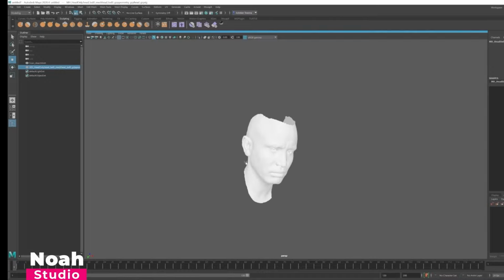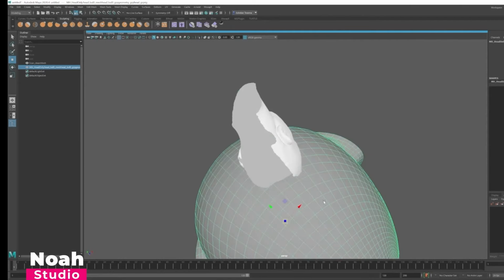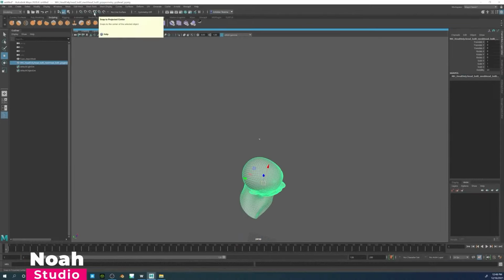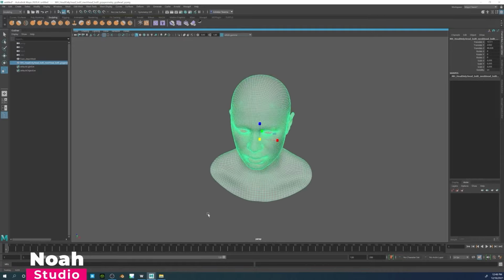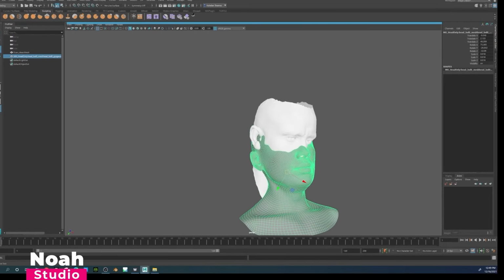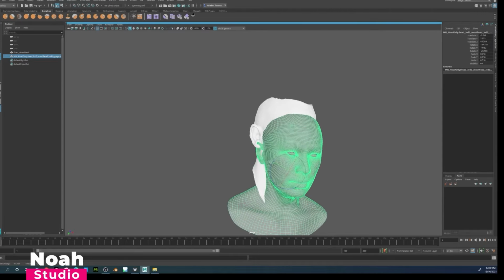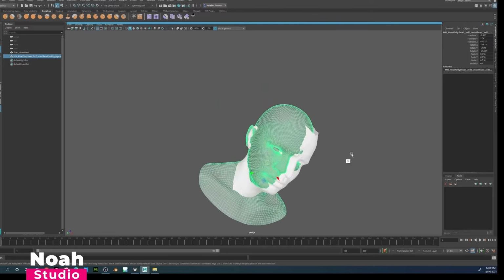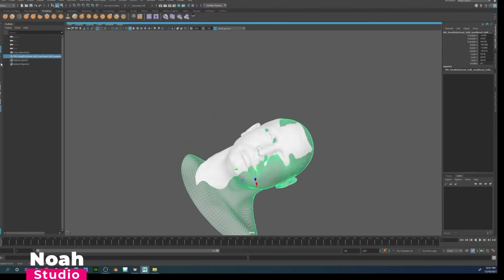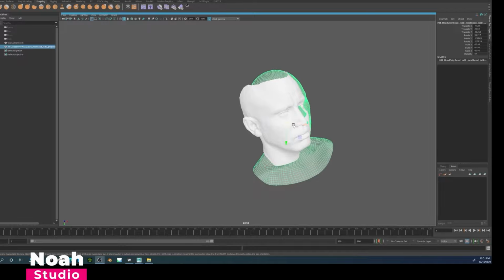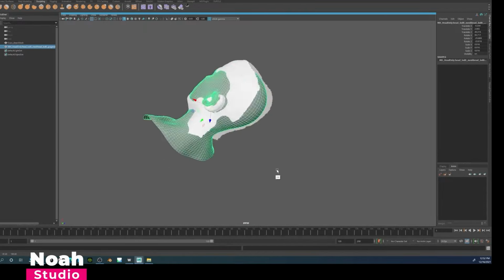The next model is a Metahuman head. This is a Metahuman head which I want to use to wrap on the 3D scan. So now I have to rescale or resize it to scan size, and reposition it onto the scan face. If you can see, the Metahuman face is really huge and the scan face is really small, so I have to resize and reposition the Metahuman face.